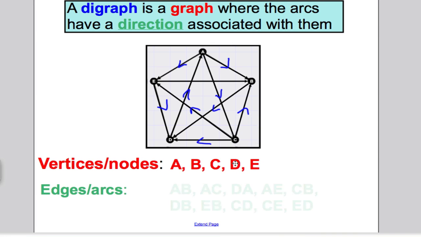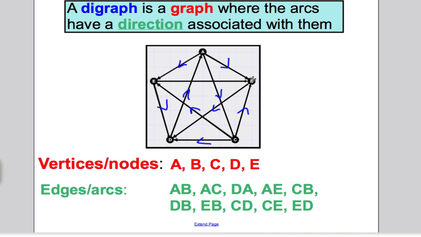Okay, so here are the answers. A to B was one, okay. A to C was another. D to A this time. You had to get it that way, right? It's important. You can't go A to D. You go D to A and A to E, then C to B, D to B, and E to B, and C to D, C to E, and E to D lastly. Okay, so it's important how you label your graphs up there.